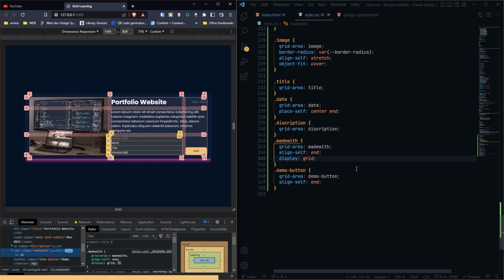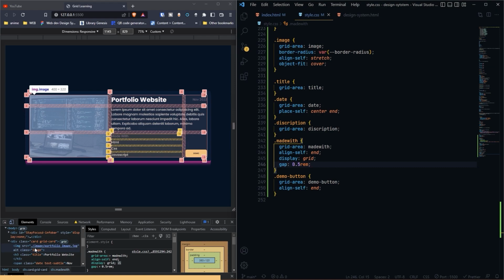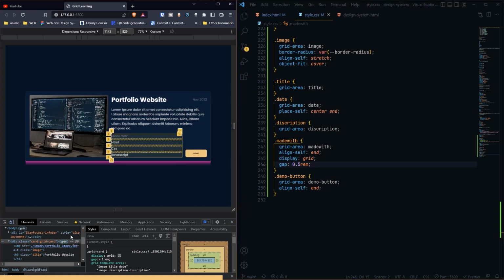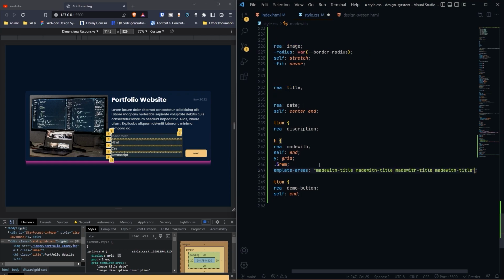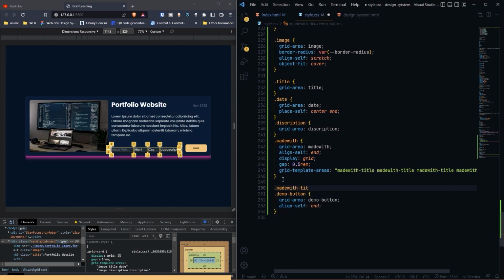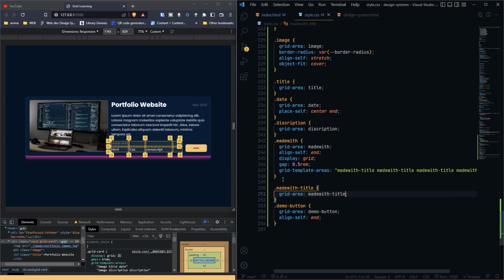Now let's start by giving it a gap of 0.5 rem. And I'm going to close the grid of this card so that it's easier to understand and see. Alright, then set grid template areas as made with title for times. And set our made with title with the grid area of made with title. So this basically means that every row will have 4 columns, and the first row will be taken entirely by our made with title, and it works perfectly fine. Now let's justify the made with title to the center and start working on styling our made with content.